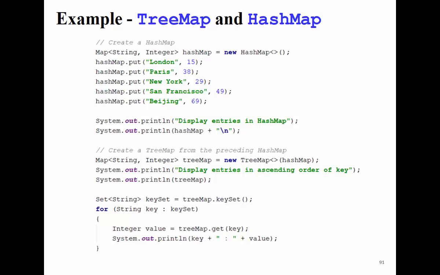So the set of keys of maps is actually of type set. So I create a set keys of type Set of String. And then I can go iterate inside the keys to retrieve the values and print them out to the user. So in this example, you will see how I create the hash map, and from the hash map, I create the tree map, how I retrieve a set of keys of a certain hash map or tree map.